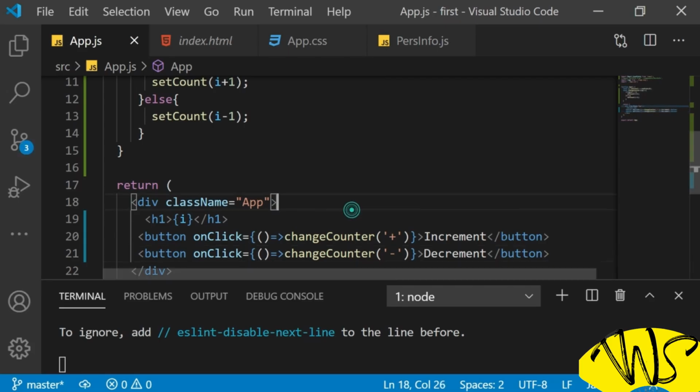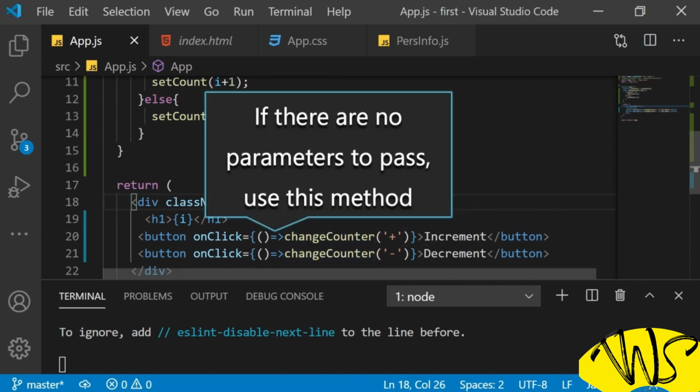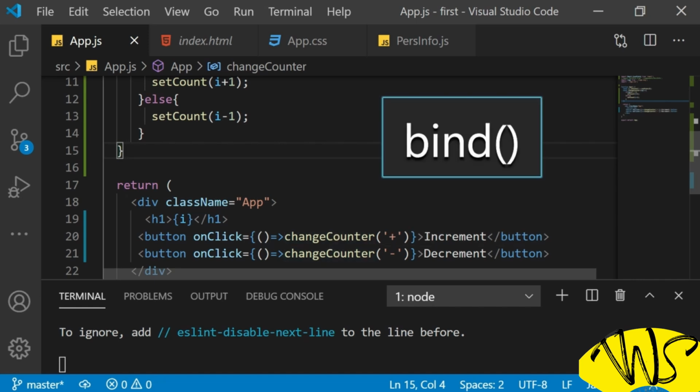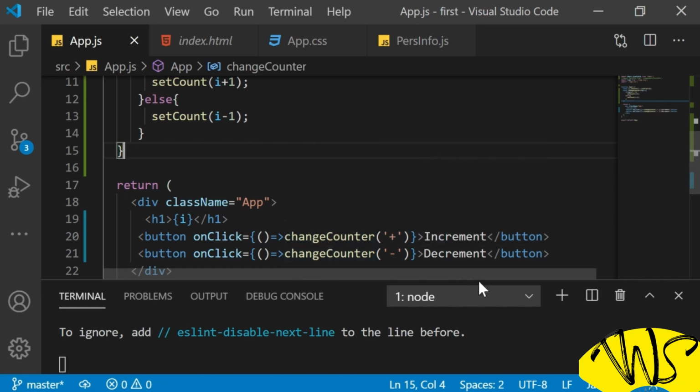So when it comes to event handling, you have two ways. One is that you write directly change counter, provided you do not have any parameters to pass. But if you have parameters to pass, then it should return the function, right? It should not be called on the load. There is also another way. You can use a method called bind, but that we will see at a later stage. At least for now, you see that this function is now working fine.